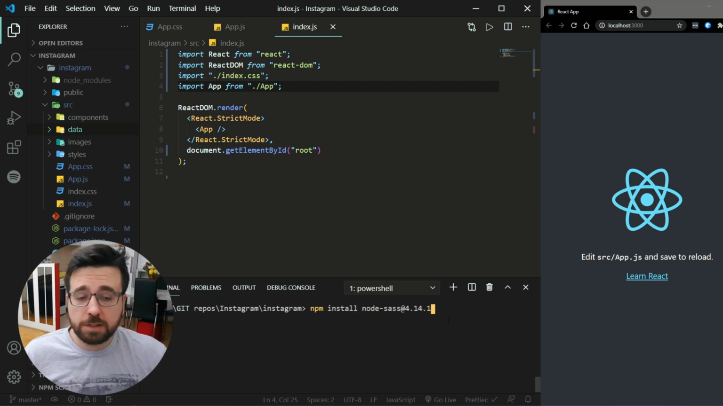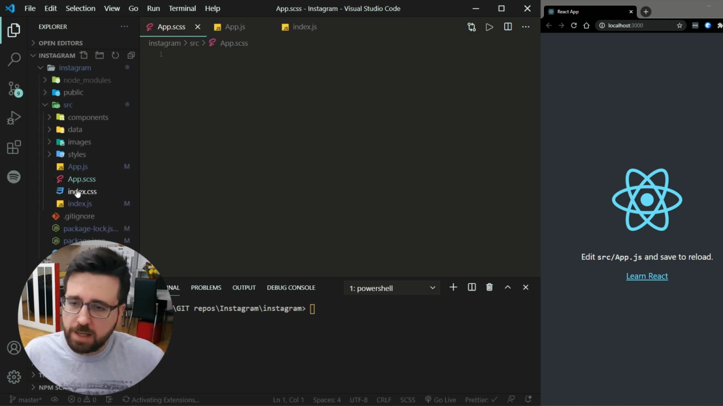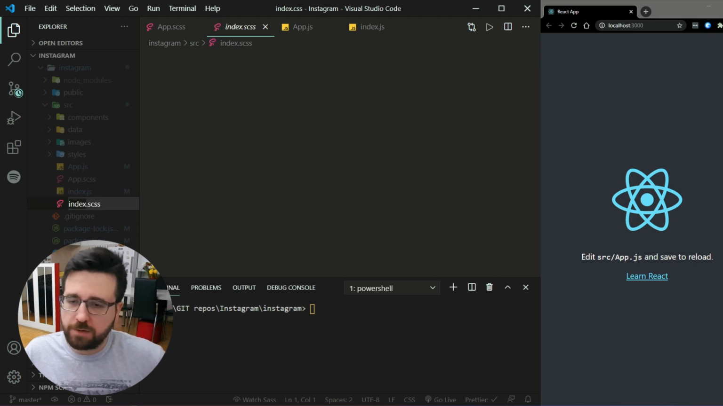Now for the styles, I've chosen to do this project with Sass. To use Sass with React, you're going to use this command over here. So npm install node-sass at 4.14.1. When you install the module, you're going to be able to change your CSS files to SCSS. We're not going to use anything complicated. We're just going to nest declarations. I'm going to do just that. I'm going to rename this file to SCSS. And I will do the same with the index, although we're not really going to change anything in there.